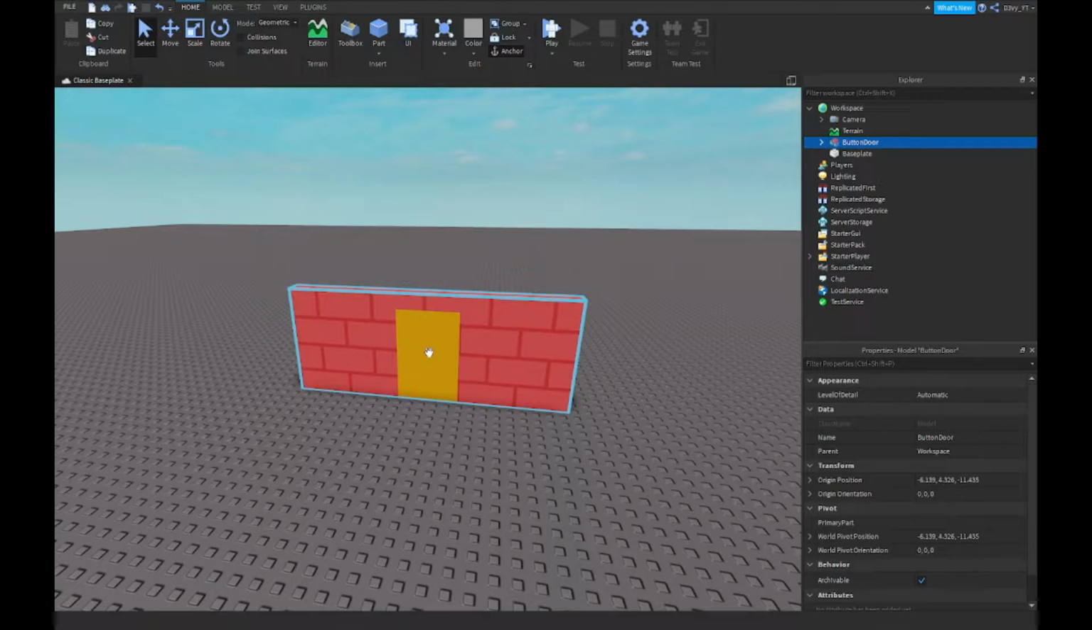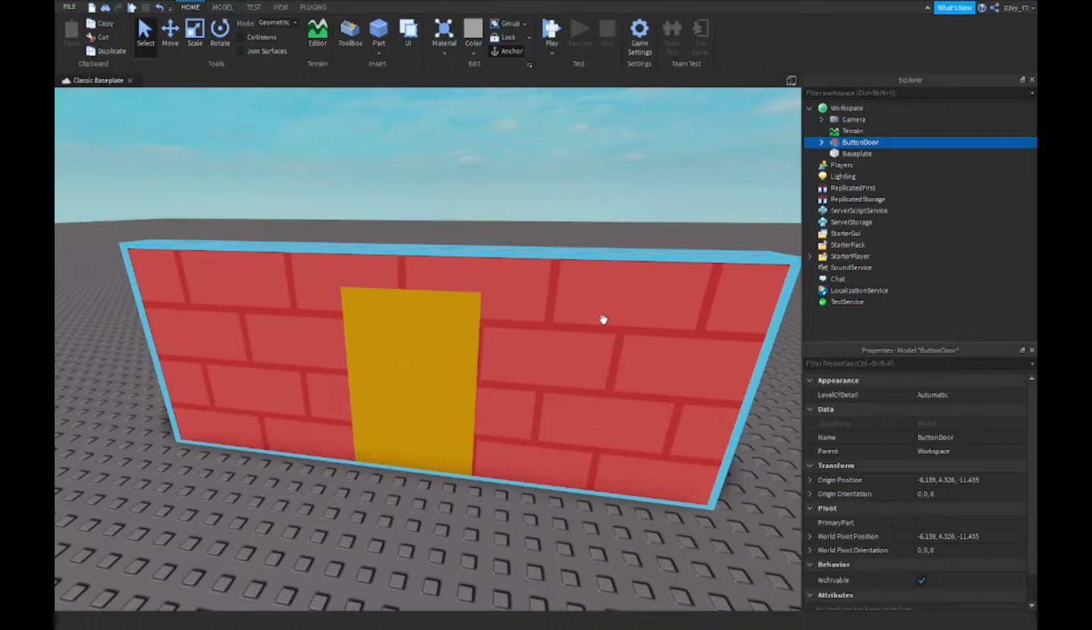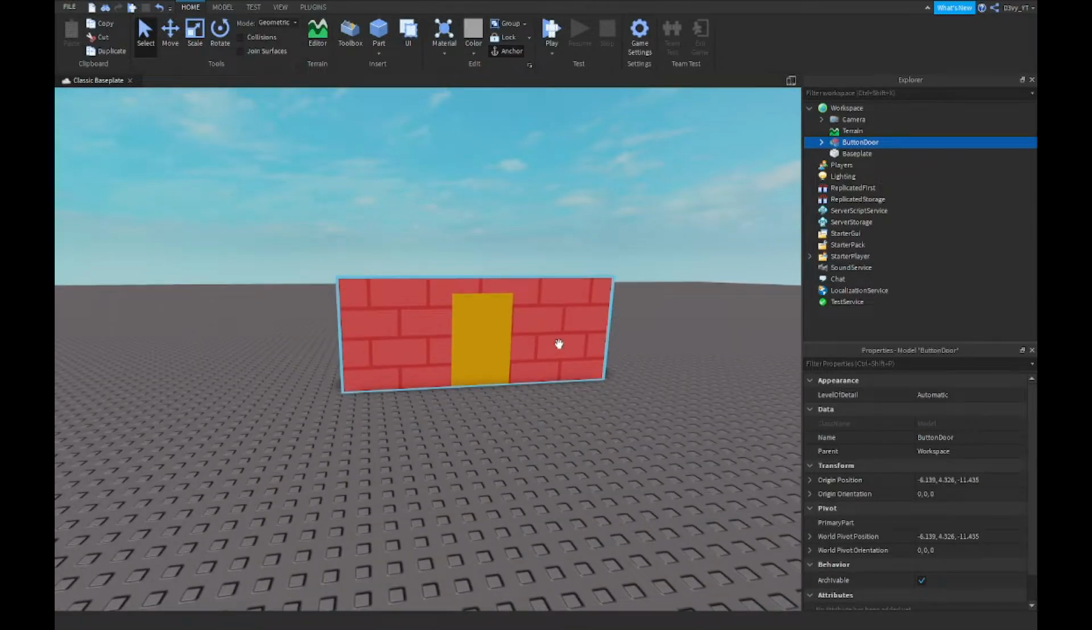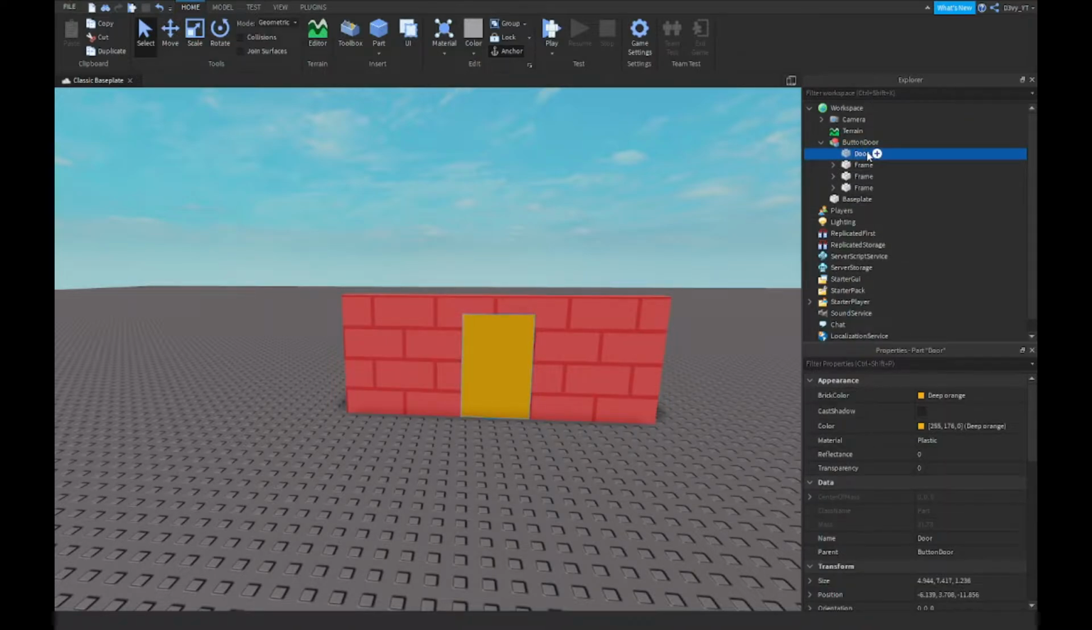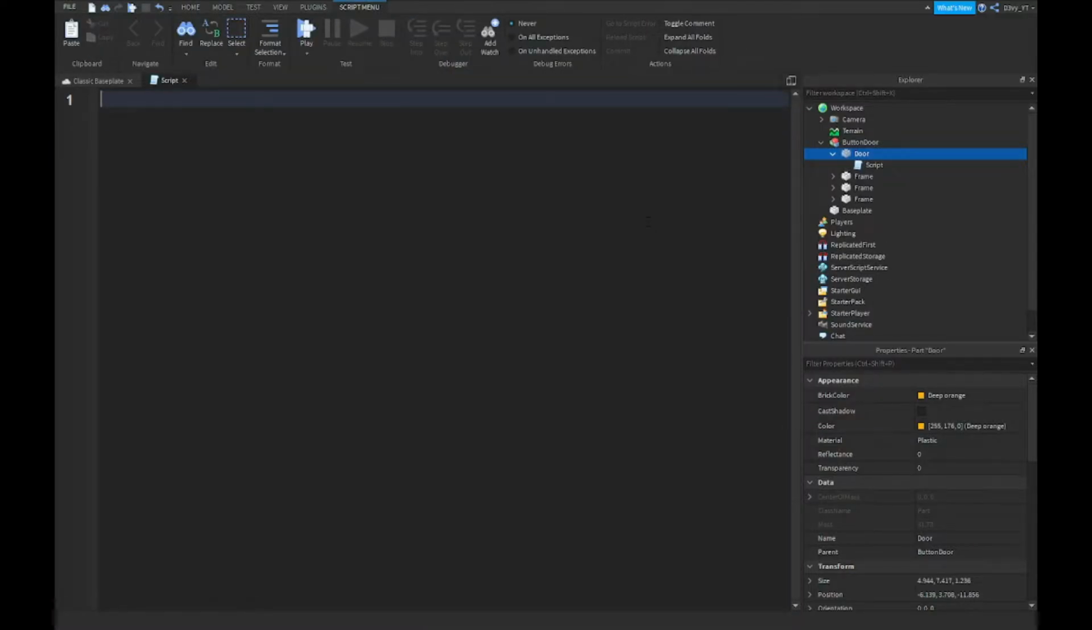So I'm gonna be using last video's template, obviously, because I don't feel like making another door again. I removed the button, as you can see, no script in here. This is just textures for the frame and everything. But what you guys want to do is go to the door and insert a script. The script is quite short, and this video may be short too. But yeah, let's start scripting.